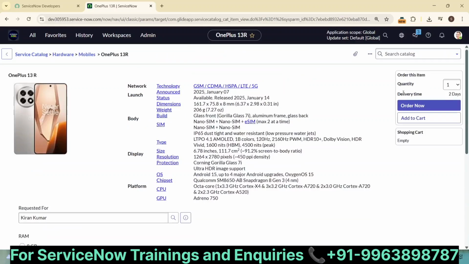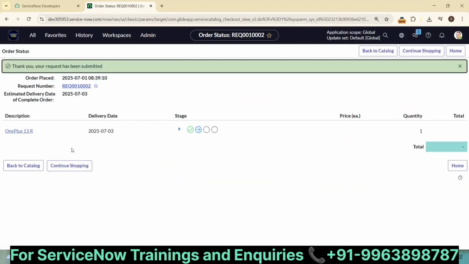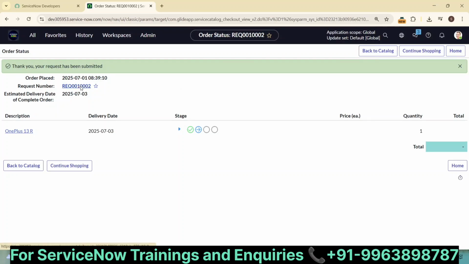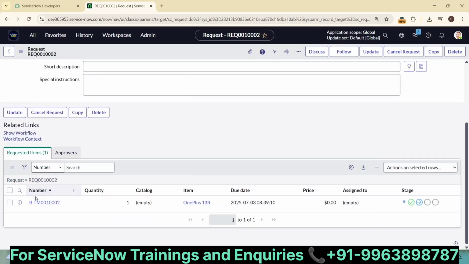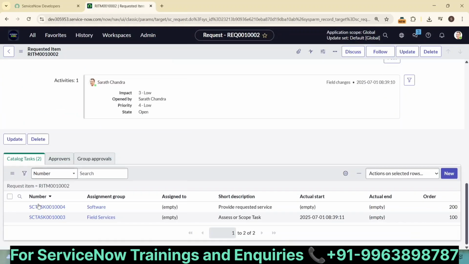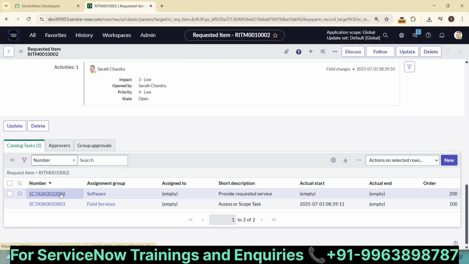Okay, then click on order now. Then it will be fulfilled, showing who requested this item and what are the variables which are selected there. For every catalog item, we follow the same thing called request, and in the request we have the requested item. In the requested item, we have something called a service catalog task, which is quite common for each and every catalog item.